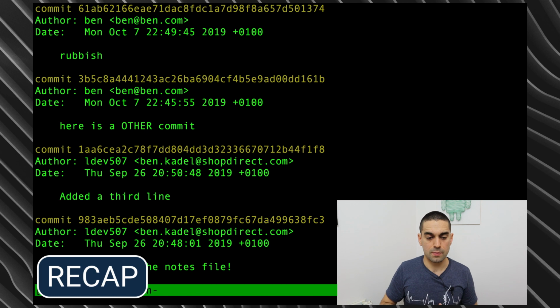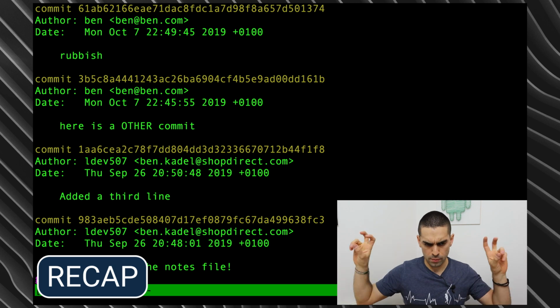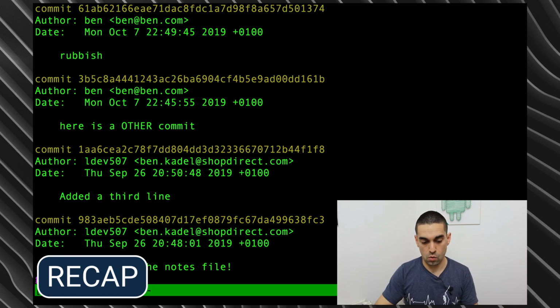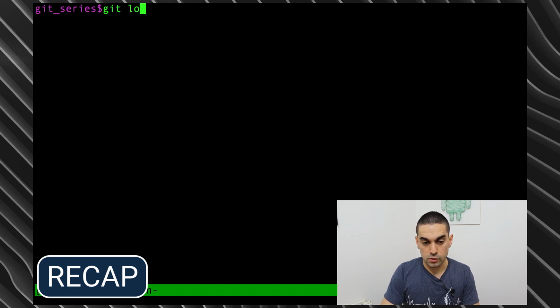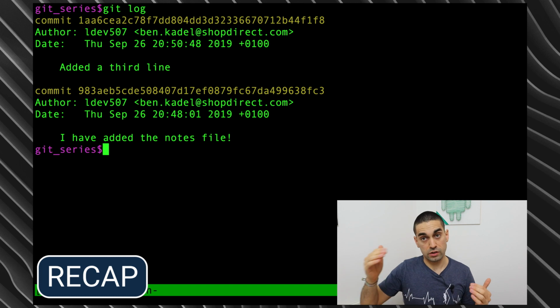If I do the git log command, you can see that there are 4 commits there. From newest to oldest, the rubbish commit, the here is the other commit, and so on. If I just check out into master, clear the screen and do a git log in master, you can see that there's only 2 commits.